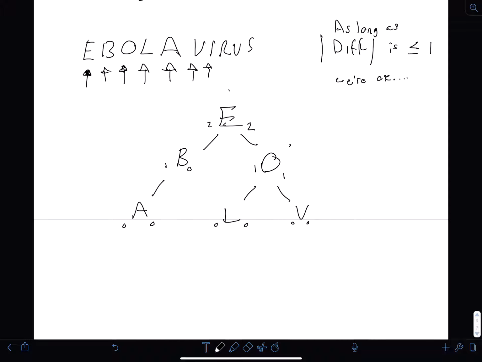So, I. Where's I gonna go? Here, right? Make it so it's easier to not get confused with the L. Okay, so that's 0, 0. 1 there, 2 there, 3 there. It's still okay. The R now, where's the R gonna go? O, V, R, right? 1, 2, and it's still balanced.